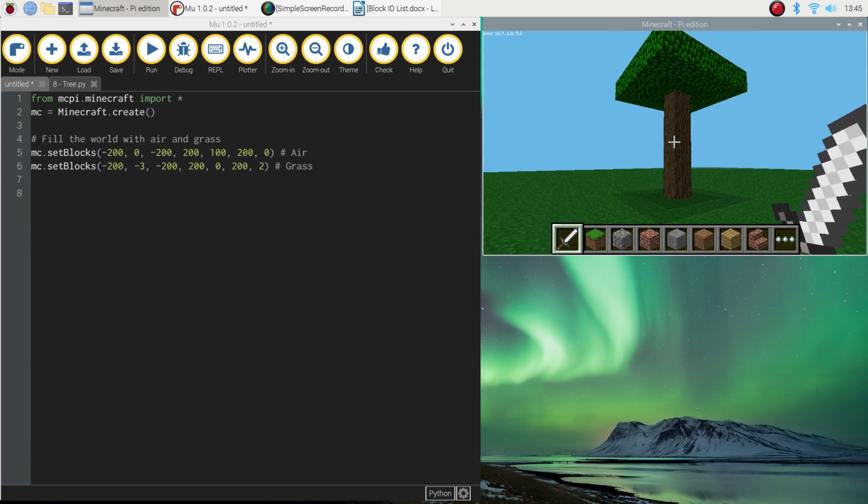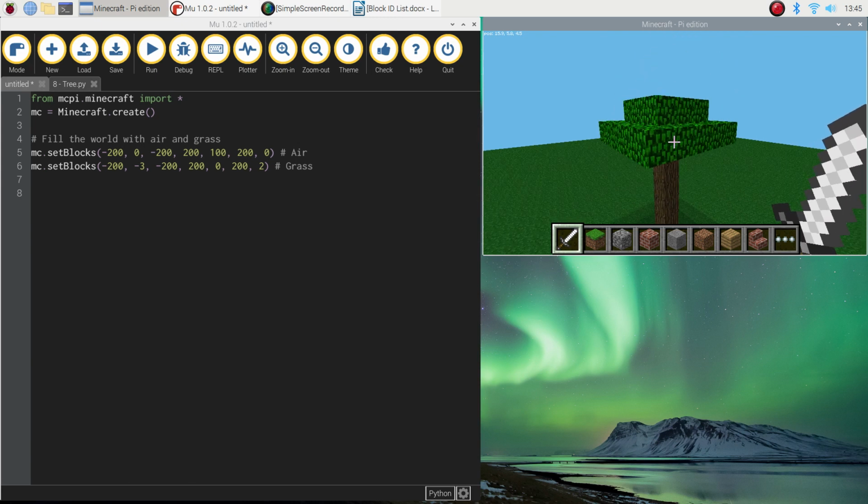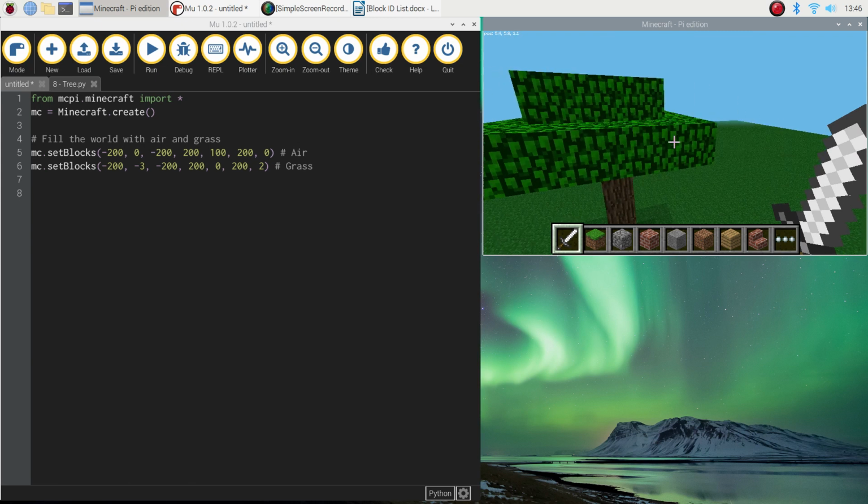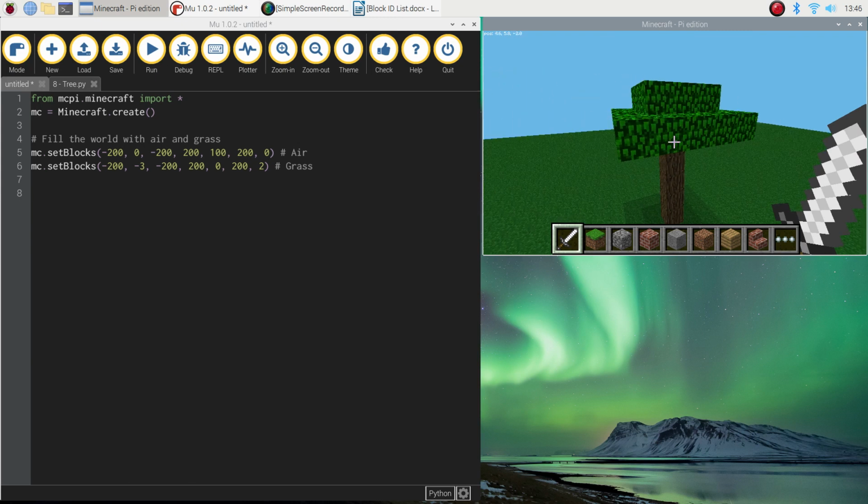But what we're going to be doing with this tree in future videos is creating things like a forest and an avenue with trees running down either side of it. So this is just the start of bigger and better things.